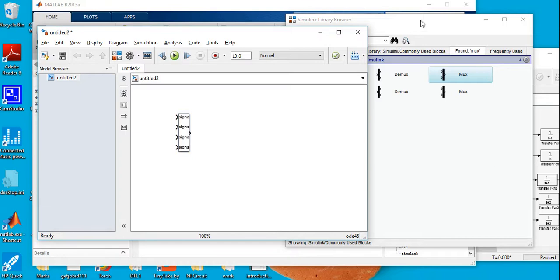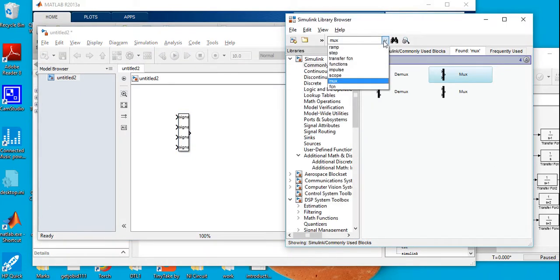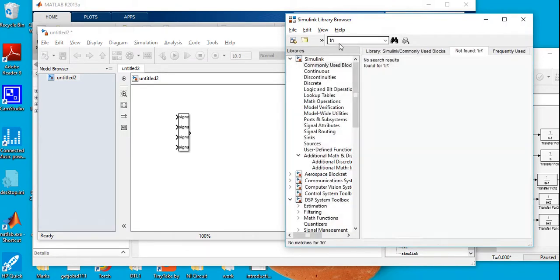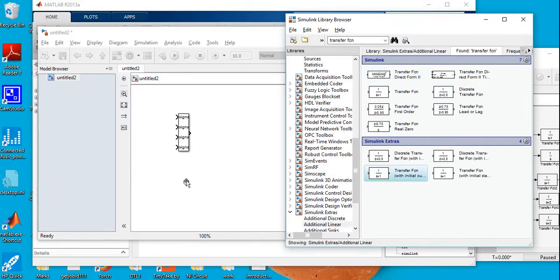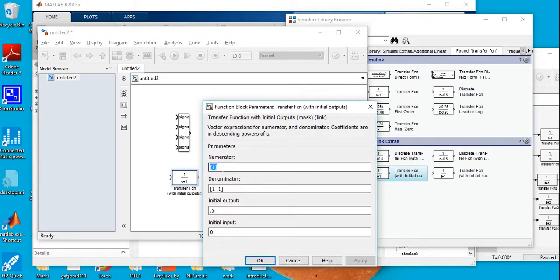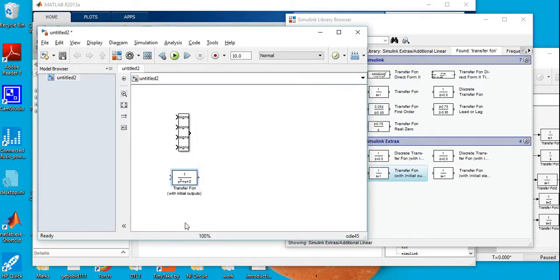Inputs, we'll make three if we want, or four. Now, if you want a transfer function, we just type transfer function. And we look for the transfer function, here it is. And we could enter as usual, here, for example, s plus one, if we want the first order. We add three constants here. And we could see it changes.